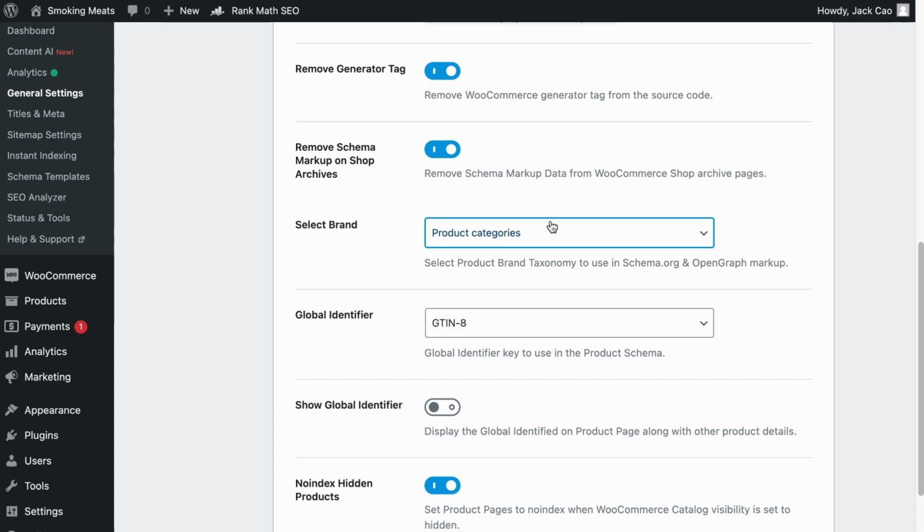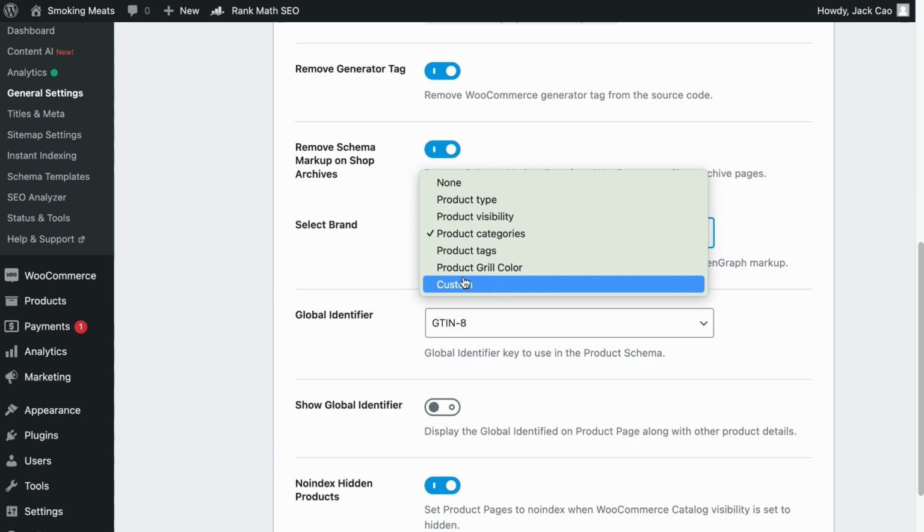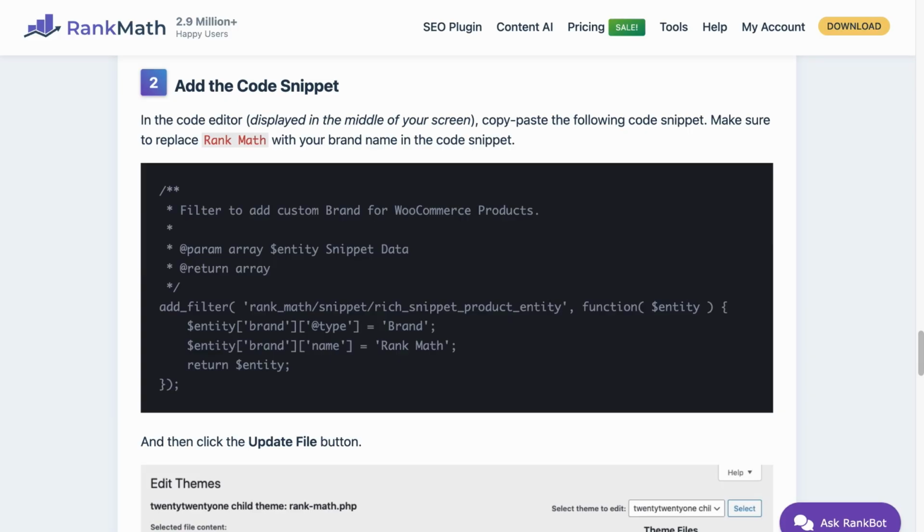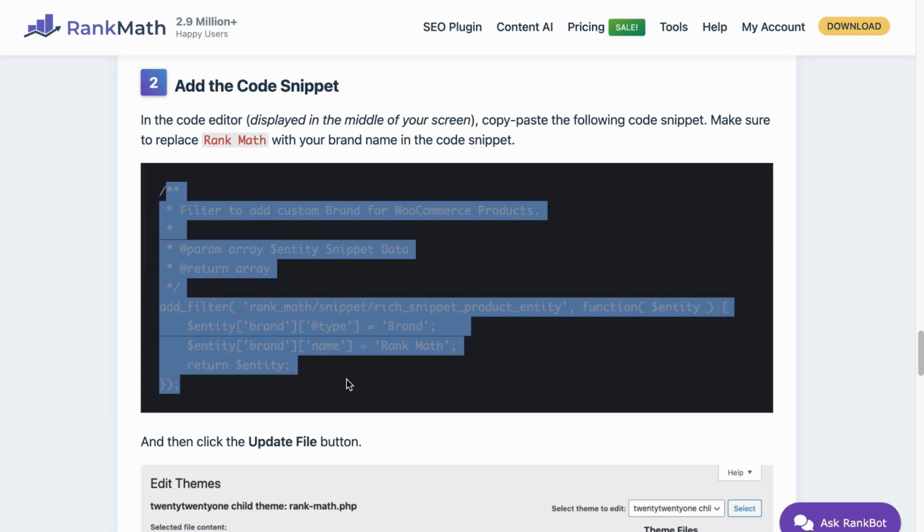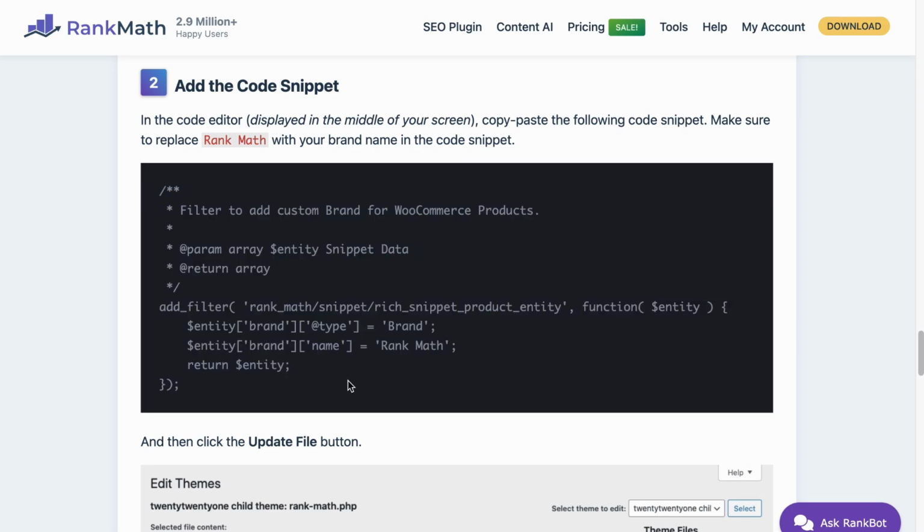However, if you run your own branded store and your products are under your own unique brand, then you will need to use the custom option. But do note that this option is only available to Rank Math Pro users. For free users, don't worry, we haven't forgotten you. You can simply add this filter in your rankmath.php file and it will function the same. You just have to change this to your own brand.